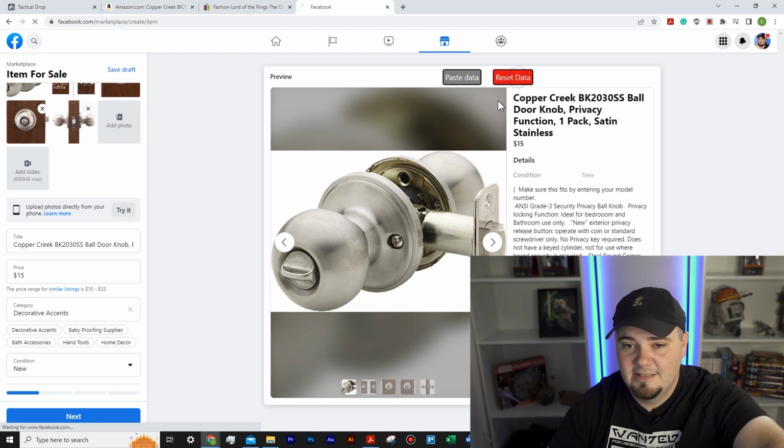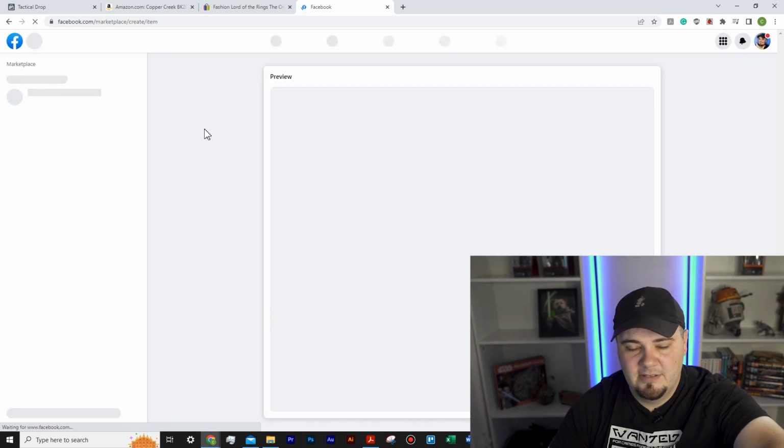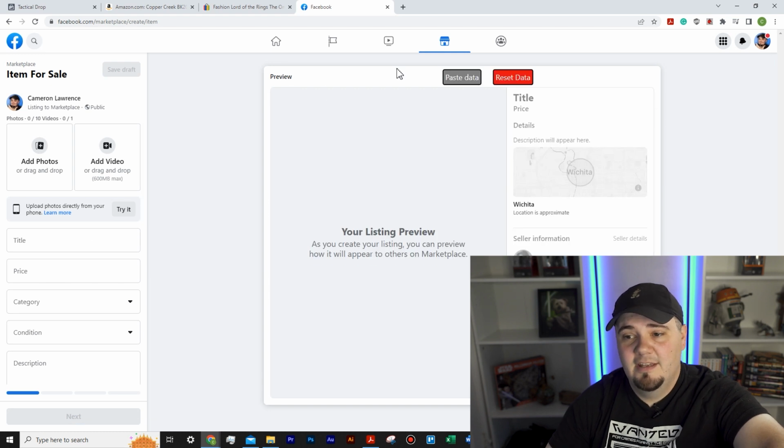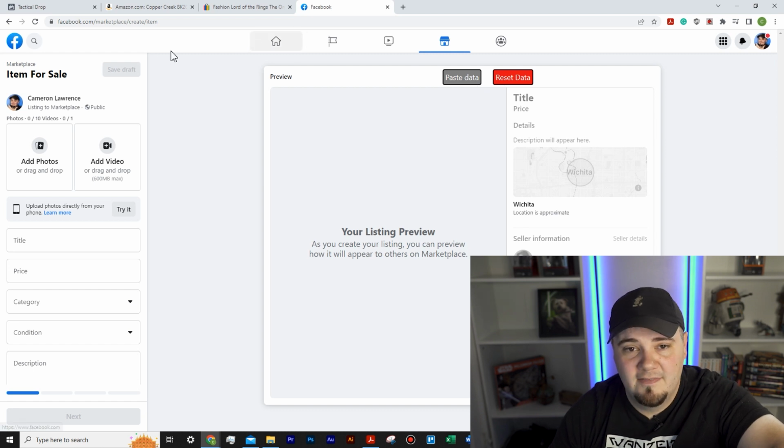And it also has a reset data button. If you're like, wait a minute, I wanna change something, let's start over, you can hit that and it will just clear everything out and then put the buttons back for you. So that's something that's kind of nice if for some reason you needed that.